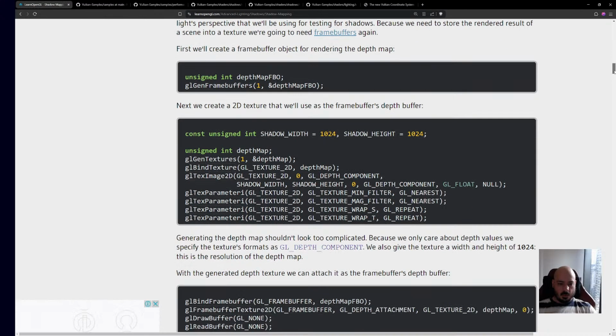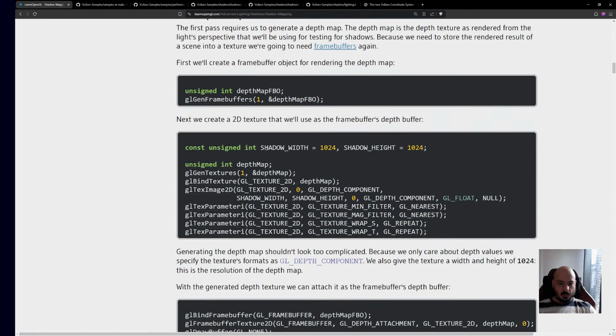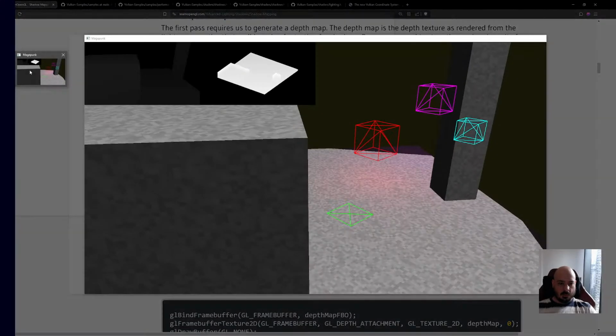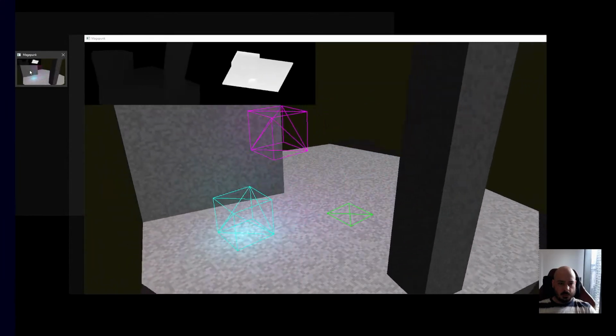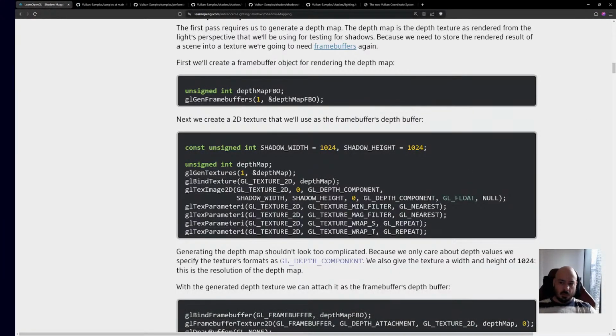Okay, well, we're doing something a little bit different. This is interesting. So they've got a 1024 by 1024 shadow map here. I'm using the same size as the camera at the moment. I wonder if that's going to be a problem.